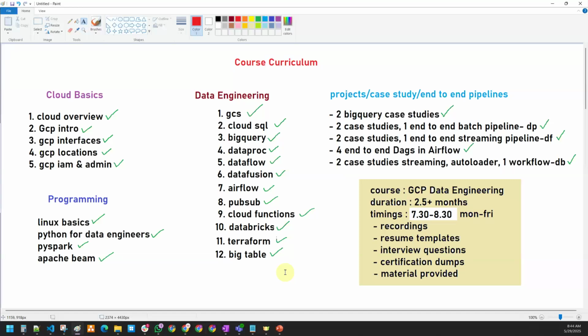Earlier, I was not teaching Python. People told me, sir, you are covering everything, but Python is also very important. We do have some Python knowledge, but how much knowledge of Python is required, we do not know. So I've started mentioning that. And Apache Beam: you will nowhere see someone teaching Apache Beam with very good knowledge. We are covering Apache Beam in 7 hours with everything.